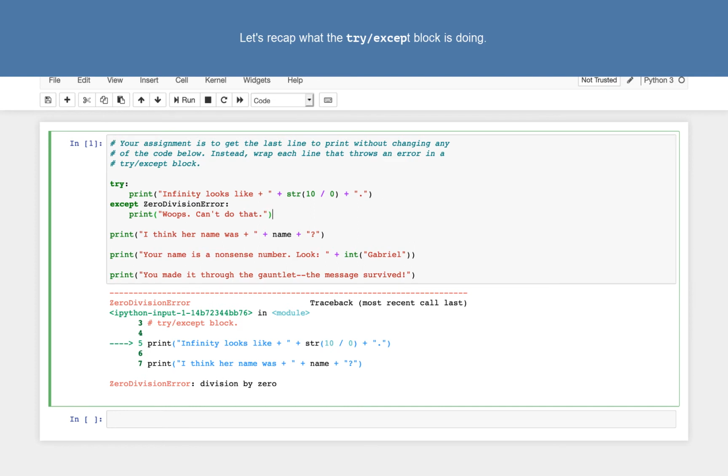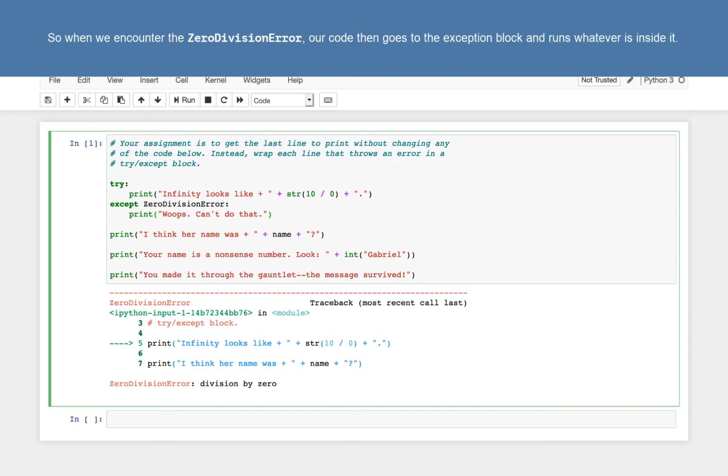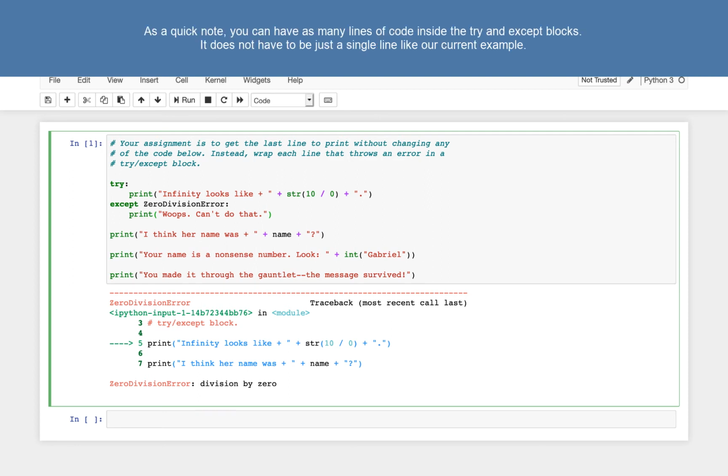Let's recap what the try except block is doing. We are first attempting to do whatever is inside the try block. In our case, we are trying to print out a message that divides by 0, which we know won't work. So when we encounter the zero division error, our code then goes to the except block and runs whatever is inside it. As a quick note, you can have as many lines of code inside the try and except blocks. It does not have to be just a single line like our current example.